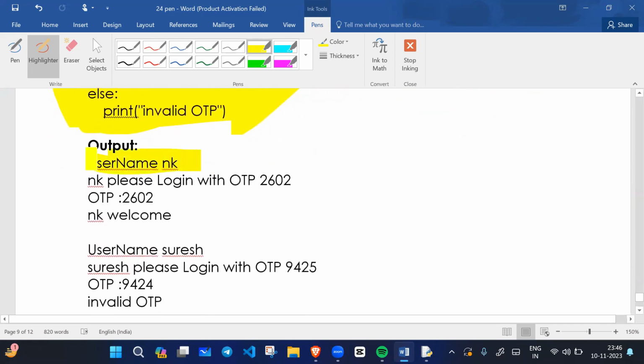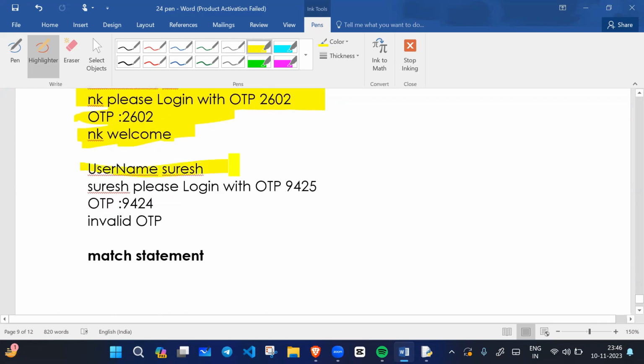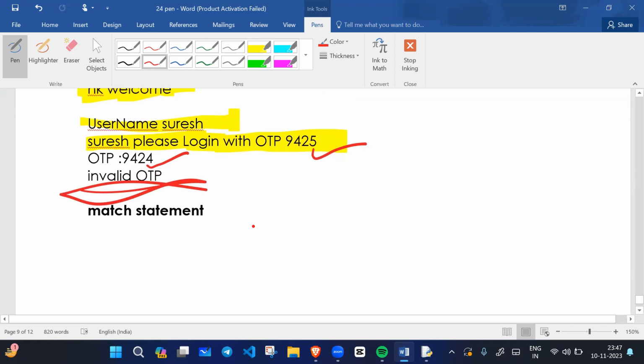For example, the username is NK. So NK, please log in with OTP. I enter the correct OTP. So what happened? NK, welcome. For example, I write the username Suresh. So Suresh, please log in with OTP. If I write the last four digits instead of five, what will happen? Invalid OTP. Okay everyone, I hope you are getting this.